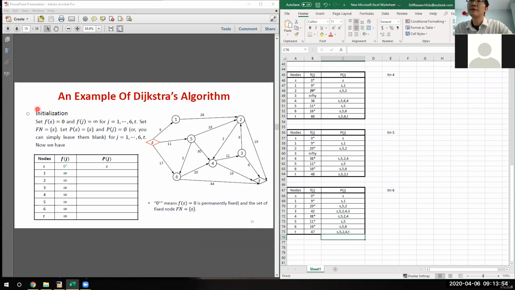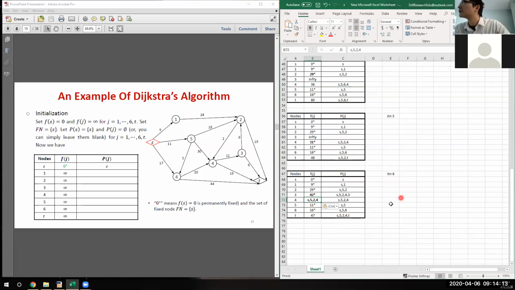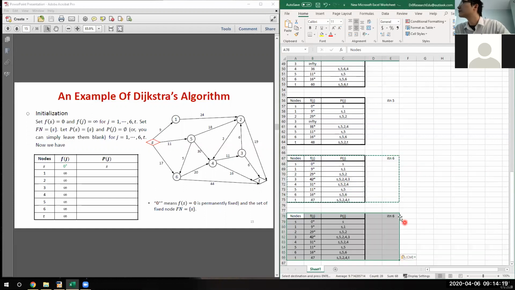Okay. And then in this case, I have the table like this. Again, I have 2 temporary nodes, 42 versus 47. So I'm going to fix 42 because it is the smallest temporary distance. So I'm gonna fix 42. And then continue. Let's go to iteration number 7.